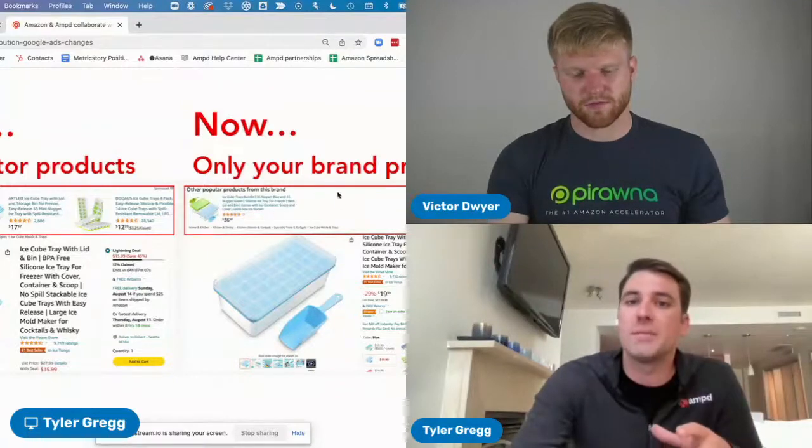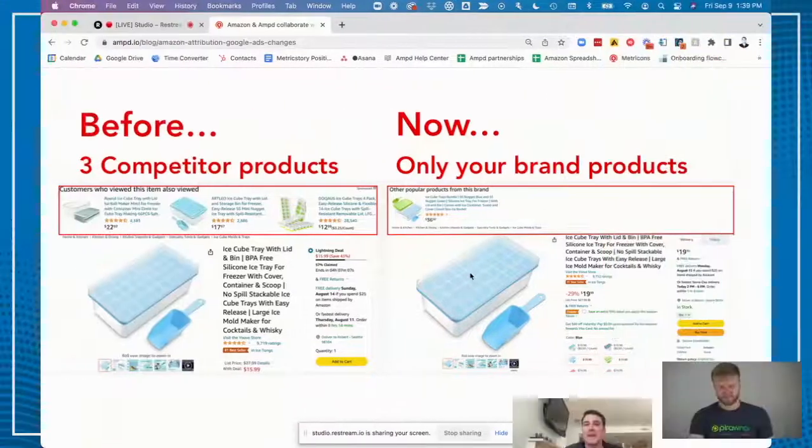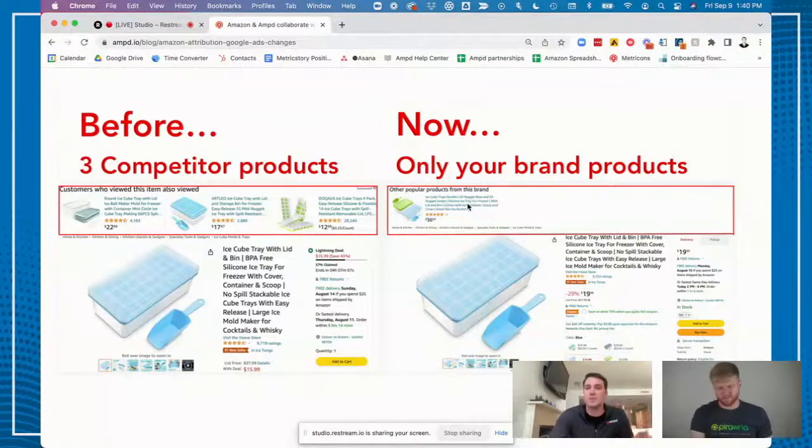So now all of a sudden, this listing page went from a -1, where there's competition, to a +1, where you can sell your product, but you're also cross-selling and upselling that customer with other products from your brand. It's all done automatically. You don't adjust this widget, Amazon does it. So every time you use an attribution tag, that's what happens?